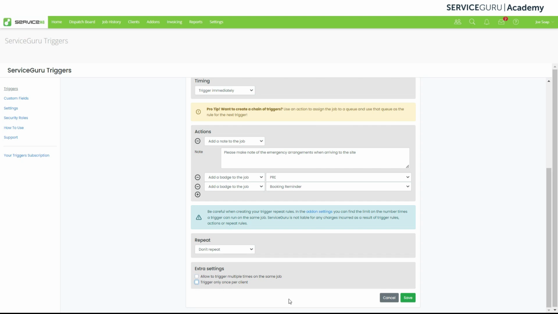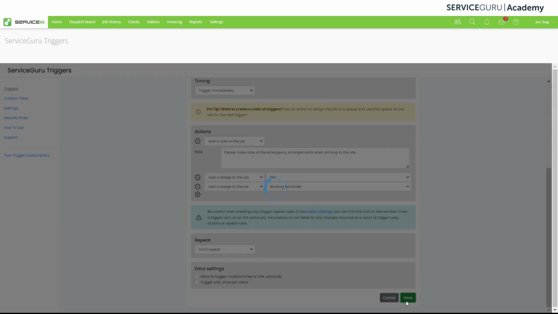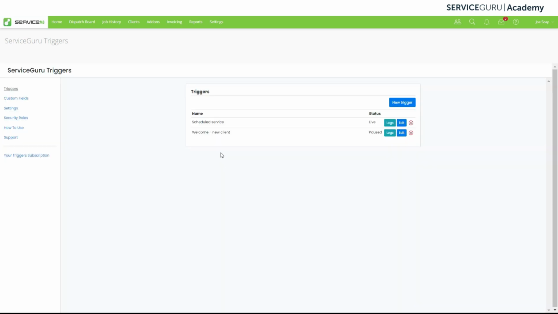Two things to note is that care must be taken when creating your trigger repeat rules. The reason this warning is here is because you can run into an endless cycle of repeats and triggers being sparked. Within our settings, we do have the option of adding a limit to the number of times a trigger can run on the same job. We'll look at this shortly. For now, we're going to go ahead and save our trigger. As we can see, this has now been added.